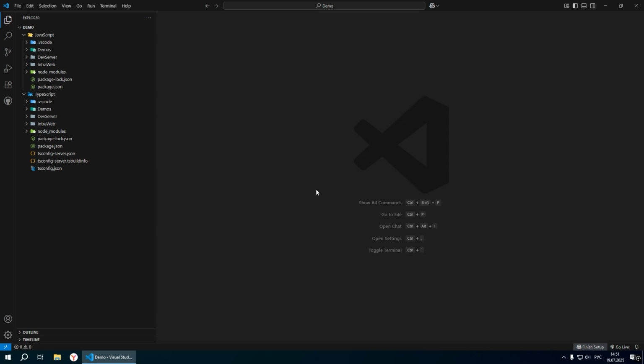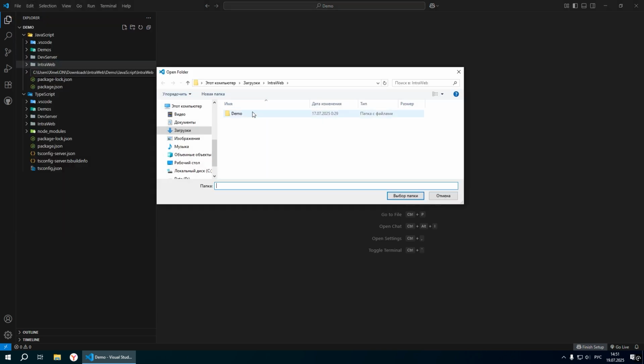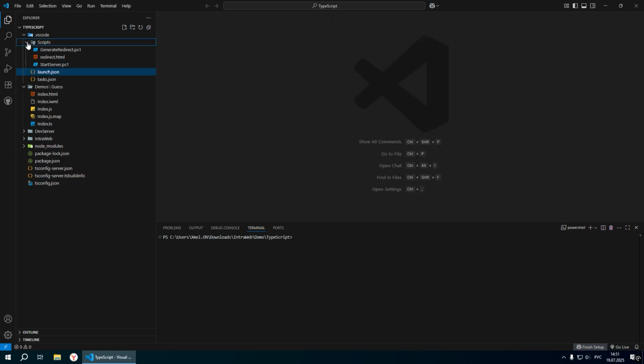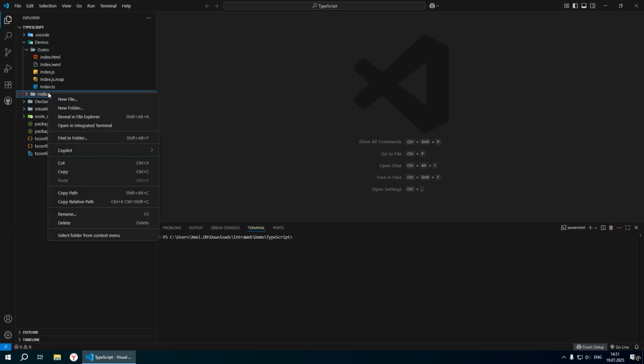Let's begin by switching to the TypeScript environment. After running the initialize command, you should see two folders, JavaScript and TypeScript. Since we are building a TypeScript version, we open the TypeScript folder in VS Code. Inside the demos folder, create a new folder named Hello. This is where we'll place all the files for our TypeScript-based application.